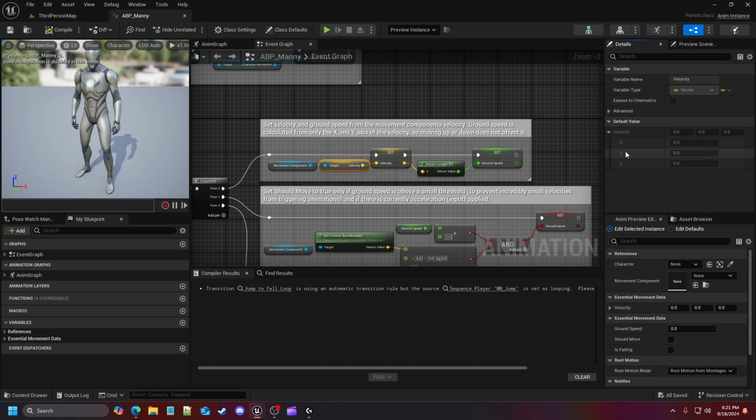But regardless, Y would be our back and forth. So if I'm going 500 centimeters per second on the Y, that means I'm going 500 centimeters per second forward, stuff like that. And then our Z is our up and down. So that would be 500 centimeters per second up or down, depending on what direction we're going. So that is essentially what velocity is, and that's why it's a vector, in case we ever need diagonal movements, stuff like that.